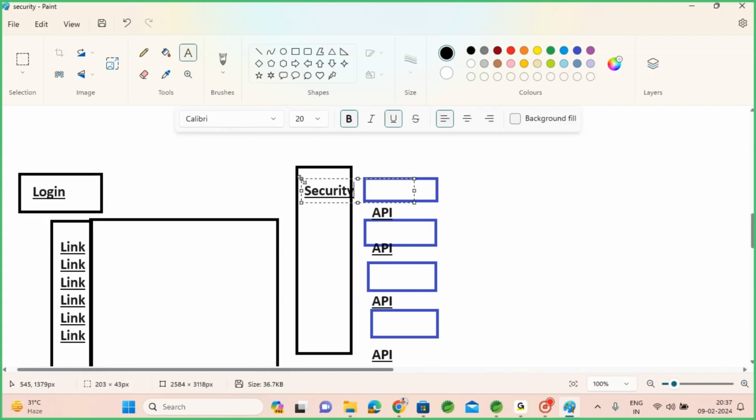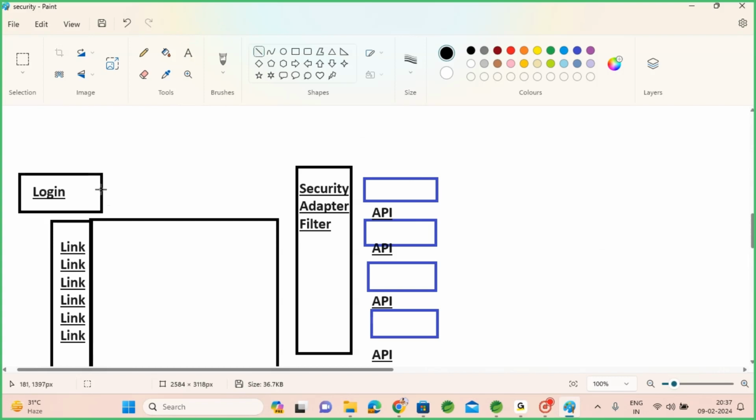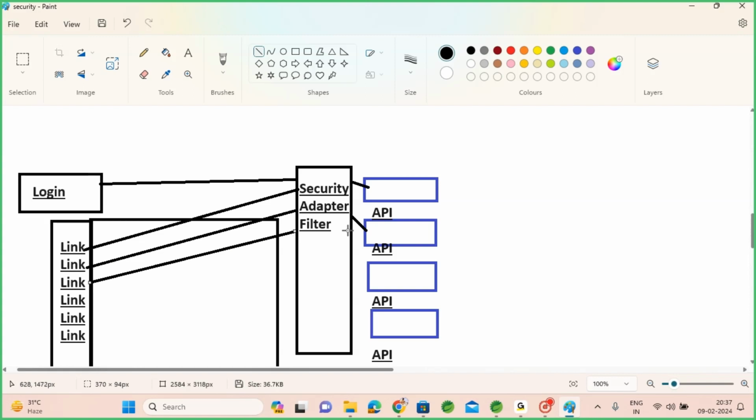Security adapter filter, how filters execute. Servlet filters will execute before every controller servlet class. Similarly, this adapter filter will be executed for every request during login, during every link. This link requires data from this API class, and the next link requires data from another API class. On each and every request, it will verify whether you are an authorized, authenticated user or not.